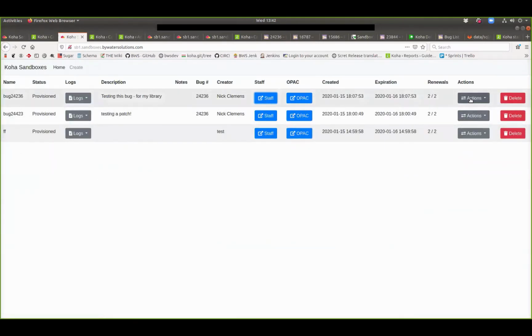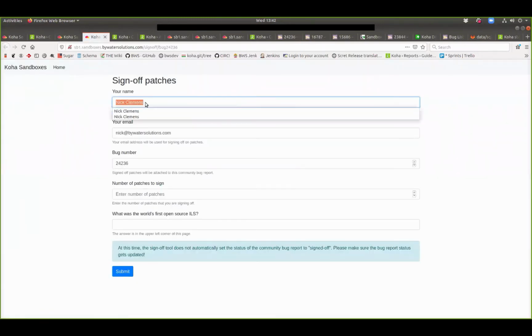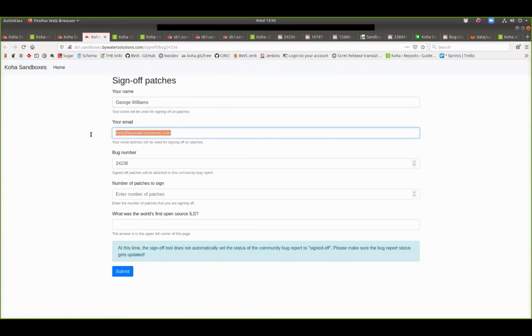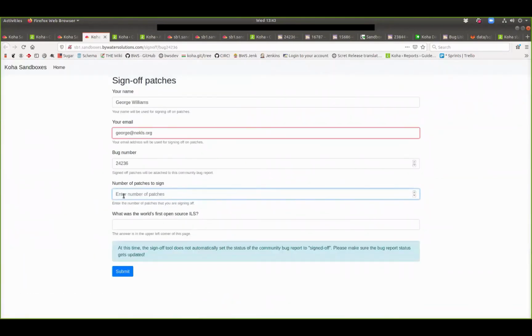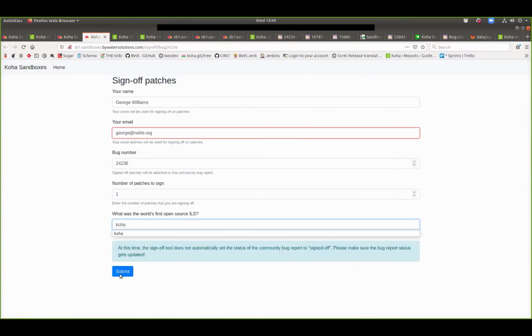So I'm going to go, it doesn't matter which sandbox because I've applied it to both. If I go to sign off patches, this time I'm going to do George Williams and not a clue what George's email address is off the top of my head. Thank you. I could have maybe guessed that one. I'll leave the bug number of patches. I think it's just 1 again. Yep. 1 and koha. And then I'll submit this and get rid of that space.